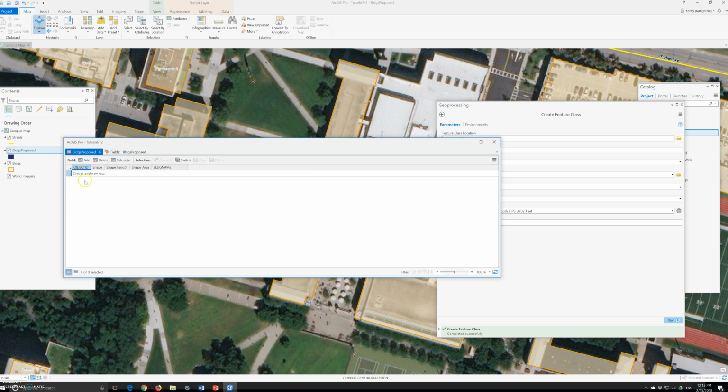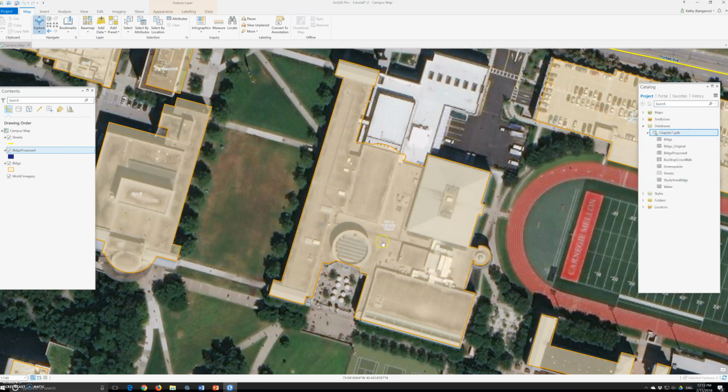Perfect. And when we go back, then we can add something. Okay, object. We didn't do anything yet, so we will save the edit, close this, everything. Okay, close geoprocessing as well. And then the new feature class is ready to go.